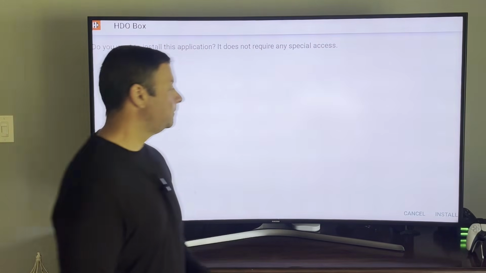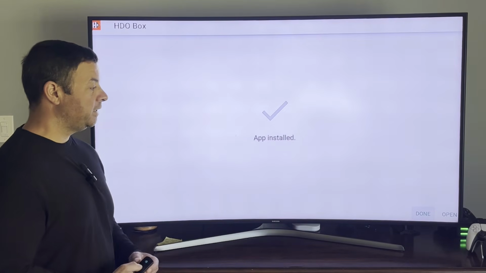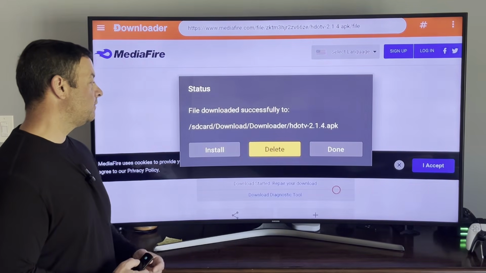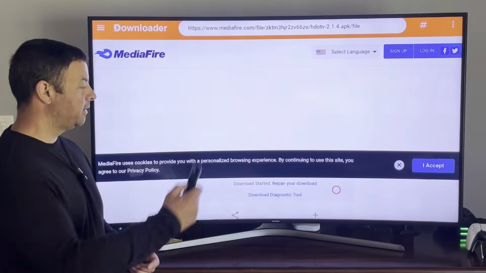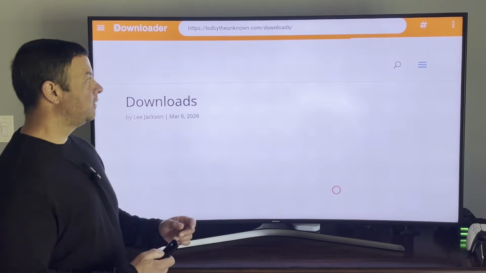We'll hit install, and then highlight done. Delete the installation file. Yes, confirm the delete. Back out twice. Back to the page for downloads.